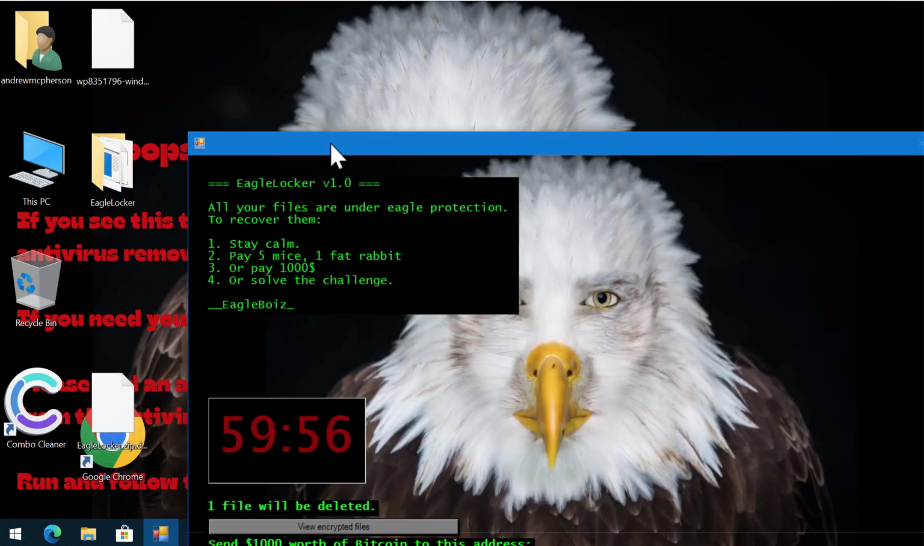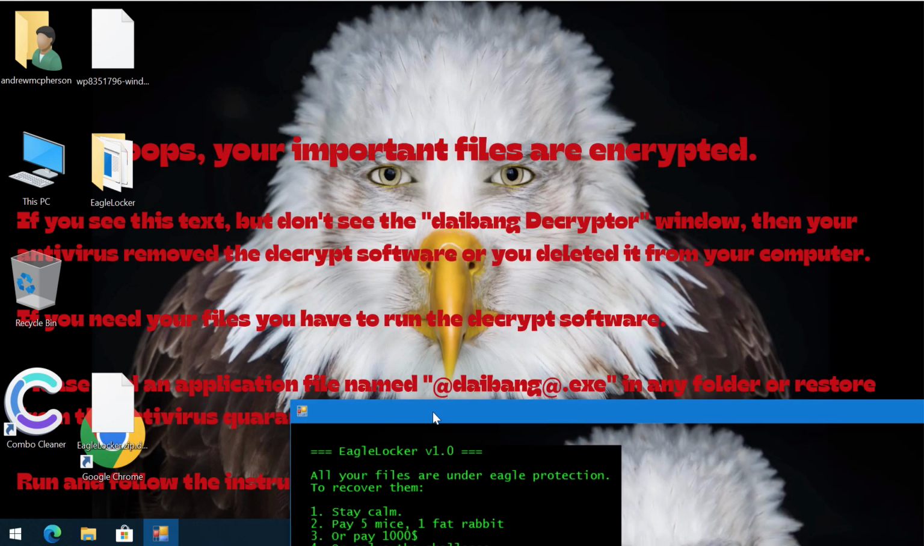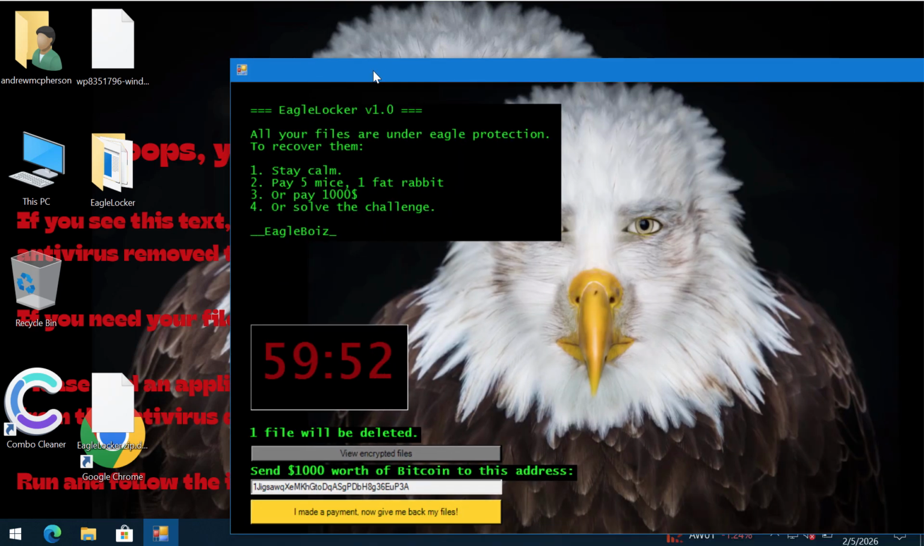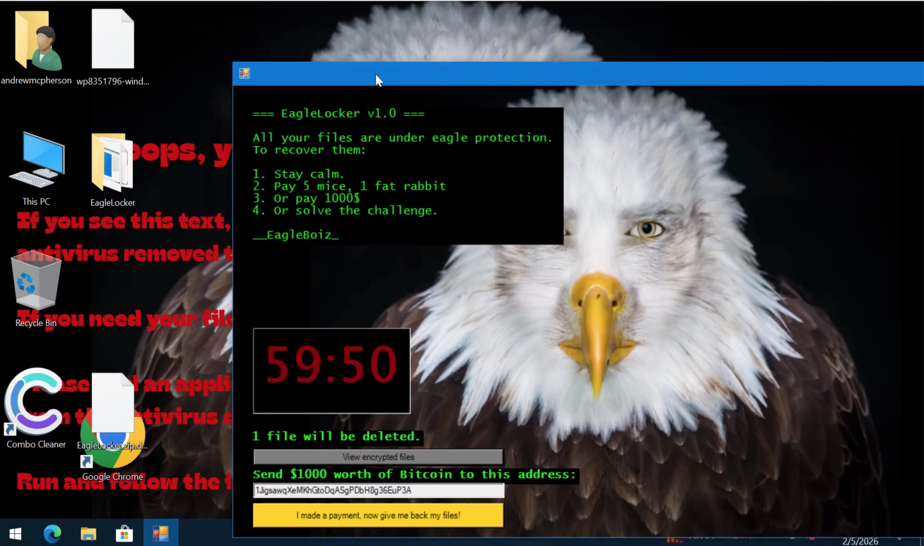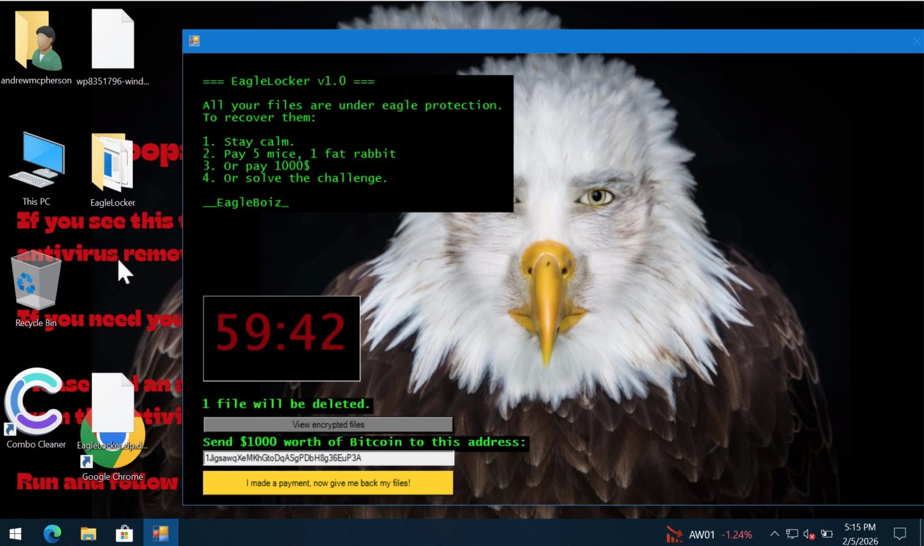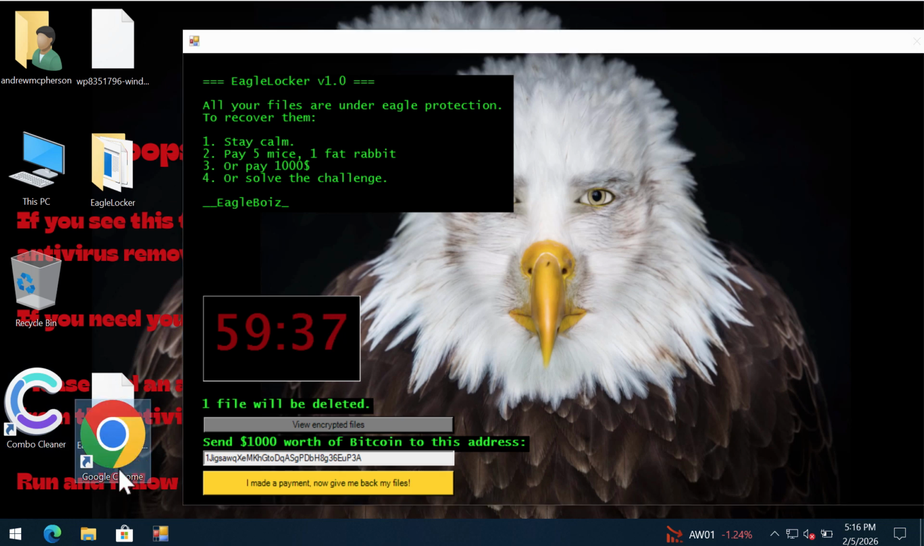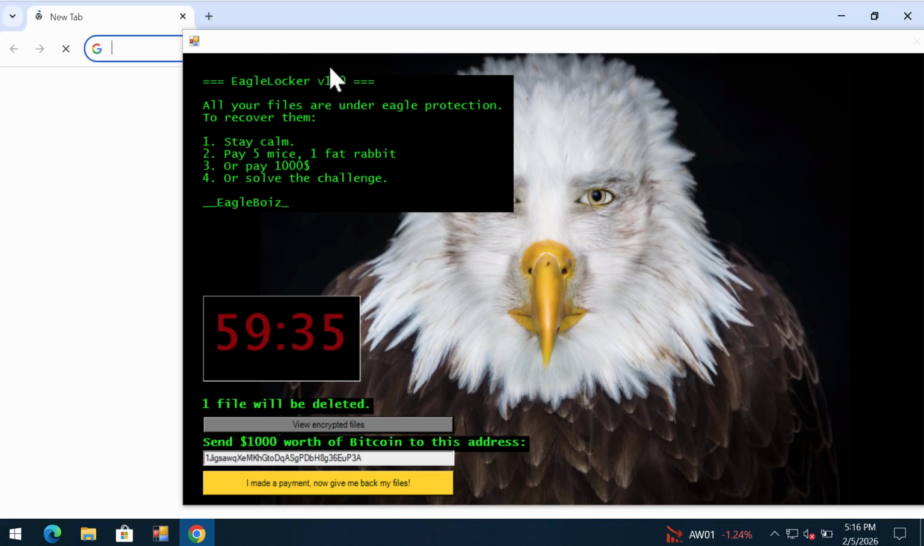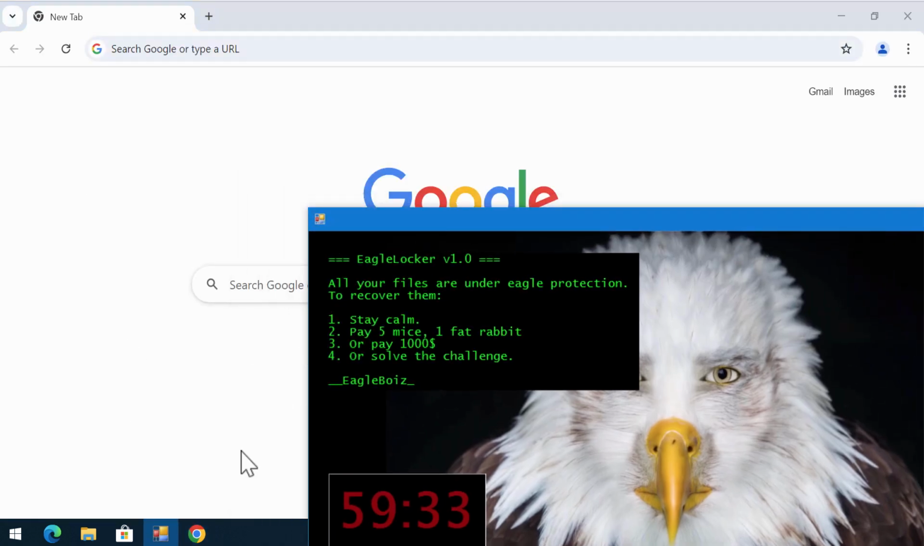The ransomware also changes the desktop background into this image of an eagle with the face of a man, partially. Anyway, don't pay the ransom and don't waste your money. I recommend you to remove the ransomware with Combo Cleaner. Go to the page combocleaner.com.